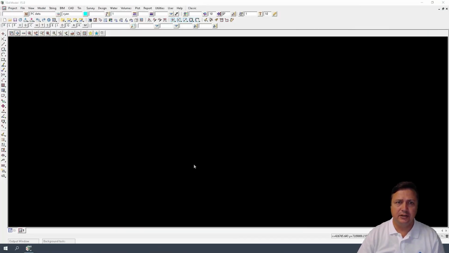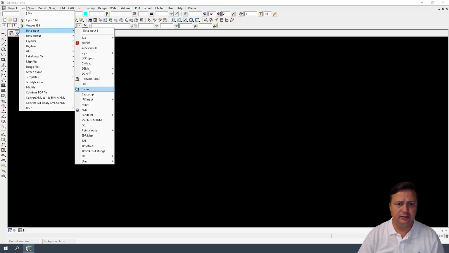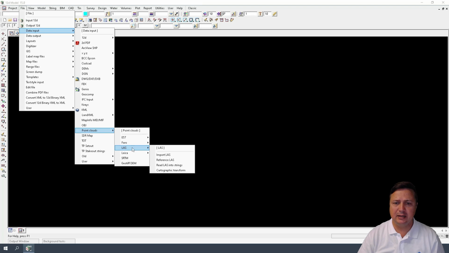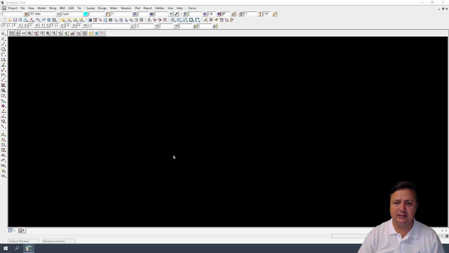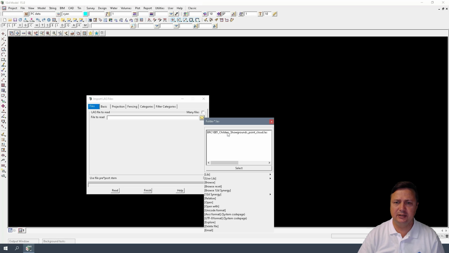We're going to try and beat the project clock by using point clouds and point cloud data directly inside 12D model. So inside 12D v15, we're going to read in a point cloud. So if we go data input, point clouds, LAS, import LAS. The file that we're going to read is this one here.